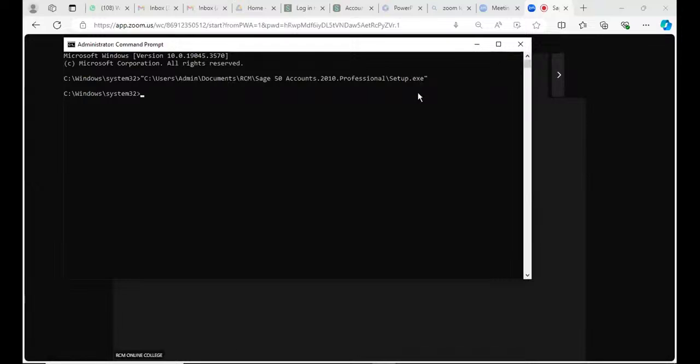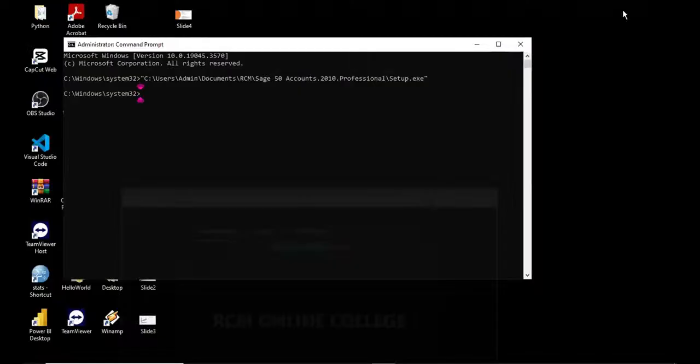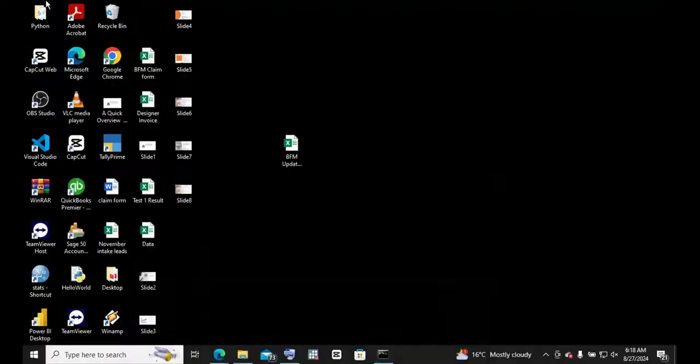All right, go back to your desktop. Then from your desktop, locate this type of software, Sage 50 accounts with this particular icon. Locate this. Are we all there?